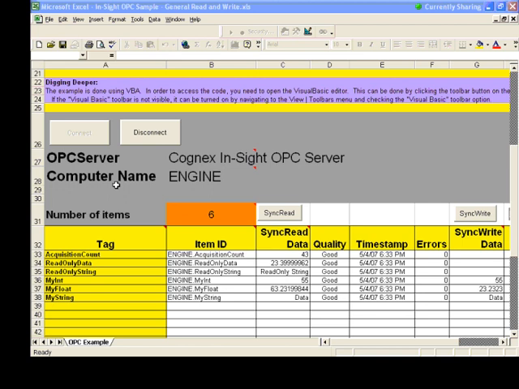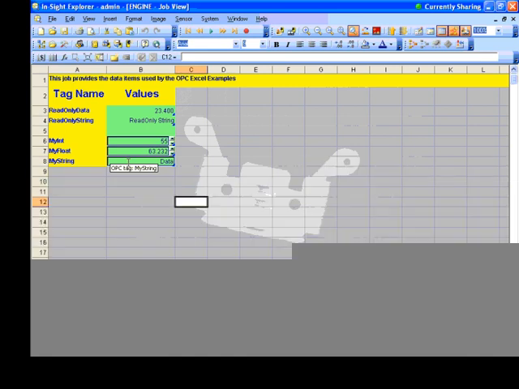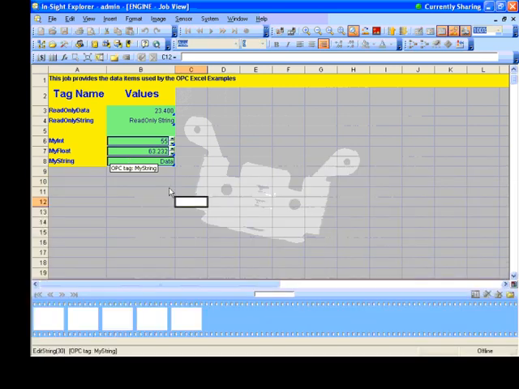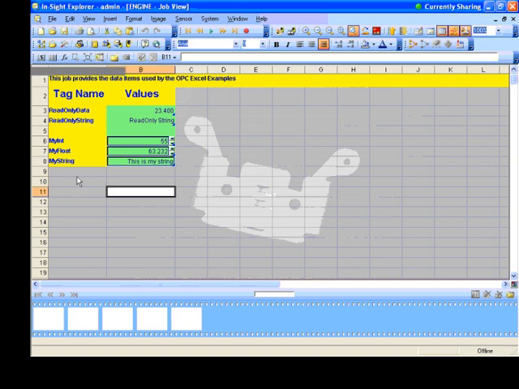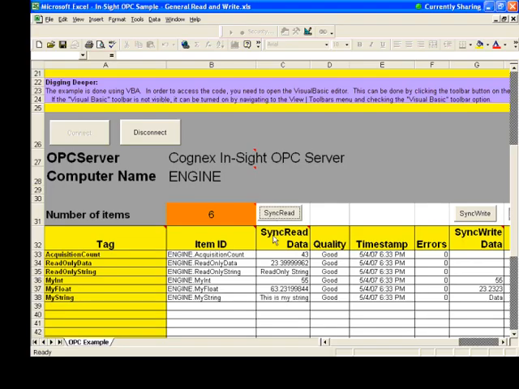If I go back to InSight Explorer, you'll see my string says data. I'm going to change that string to something. This is my string. Then I'll go back to the OPC, or back to the PowerPoint. I'm going to sync the data, and now you see that it shows up in the spreadsheet.